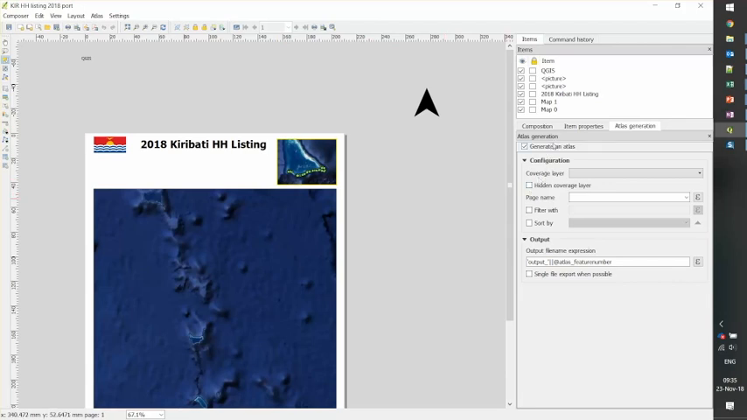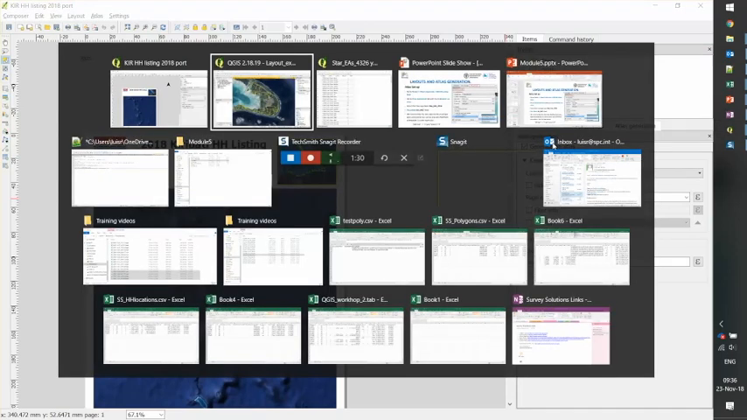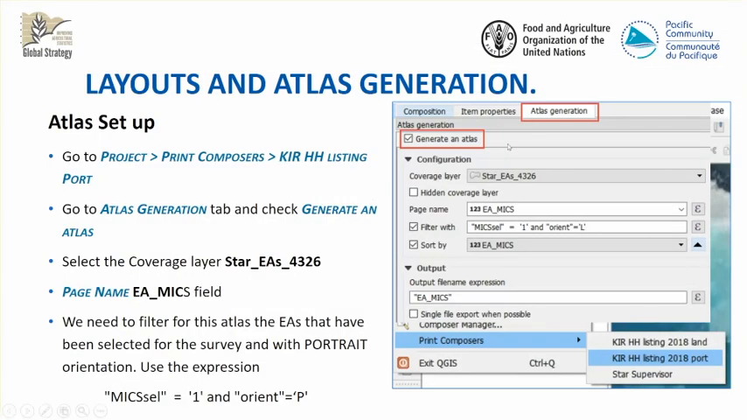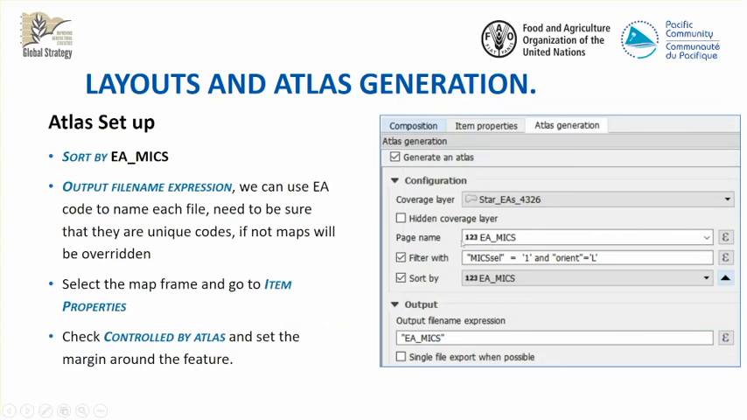Are you handling this atlas configuration? So once we have all this, we have South Tarawa as the coverage layer. The page name is EA_mix. We filter with the selected enumeration areas and the ones that are oriented in P, not in L.